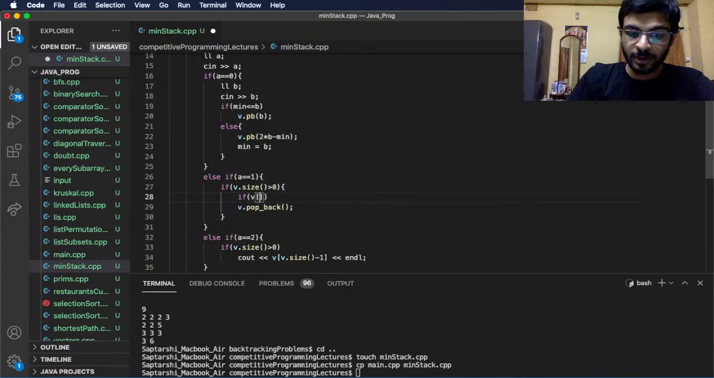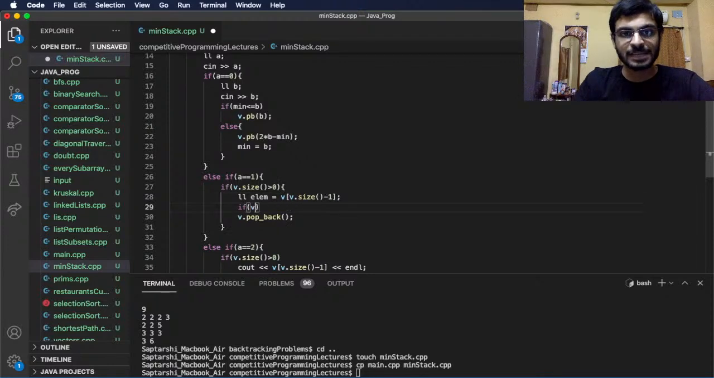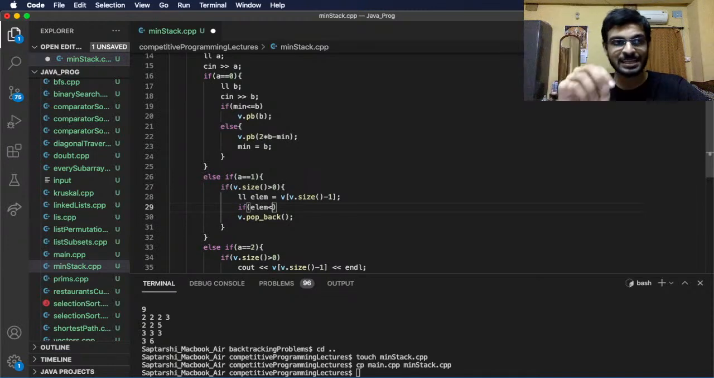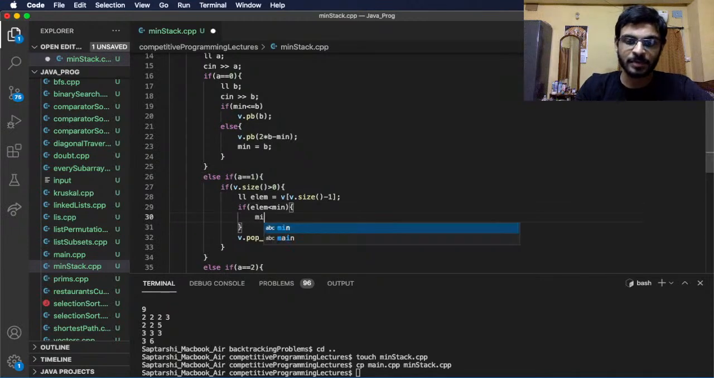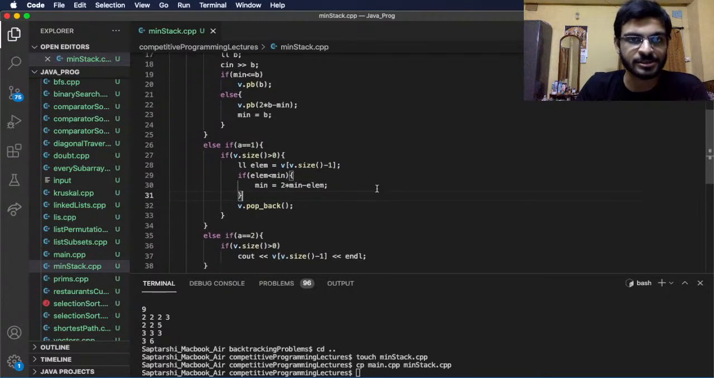If V of V dot size minus 1, I think we can do something with this. We can copy this, whatever we are having at the top, this is equal to this. So what can we say? If this element is less than the minimum element, which is min, then we have to update it. So how will we update it? Min is equal to 2 into min minus element, and then we can do that single thing, V dot pop back. Okay, that is common for both the cases.